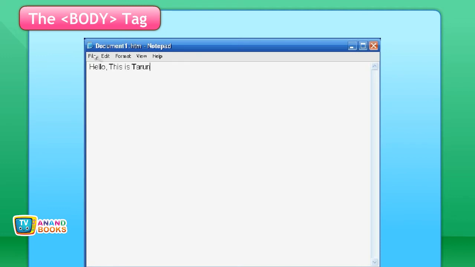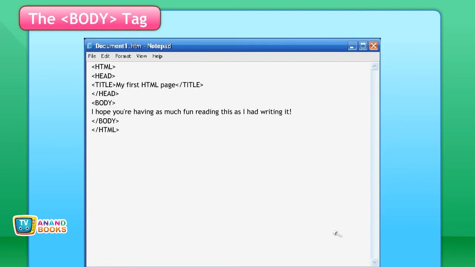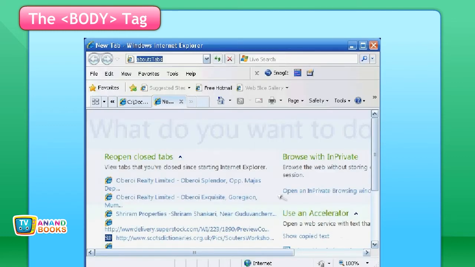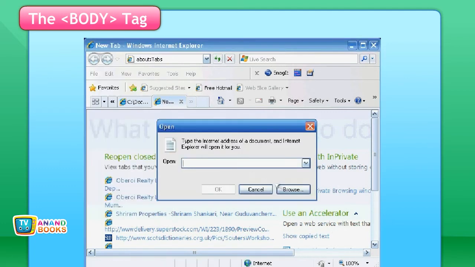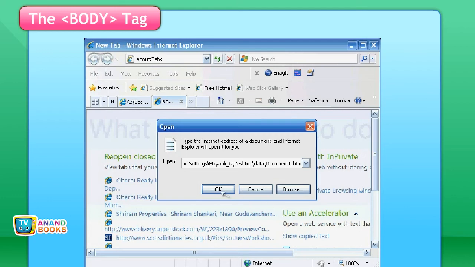2. Click File, Save As and enter the file name in the file name box with the extension .htm or .html and click the Save button. 3. For viewing the HTML document, open Internet Explorer, click File, Open, Browse. 4. Select the HTML file you want to open and click Open. OK.